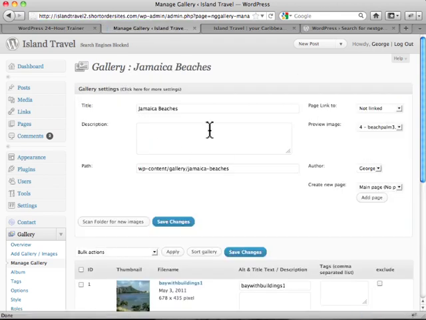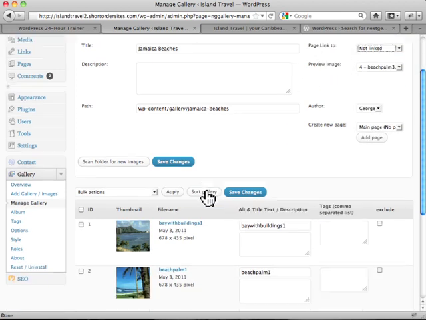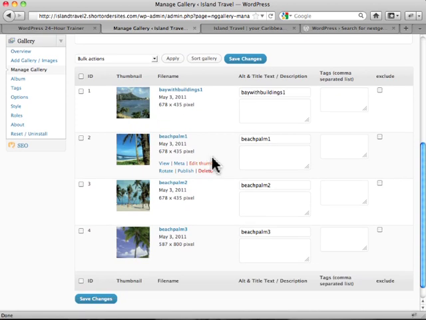Lots of settings for the gallery up here. You can give it its own description, a path to it, who the author is. It can be associated with an author, whether you're associating it with a page. There we go, right there. We could link it to a page. Anyway, this is the really important part down here, is working with the images themselves.